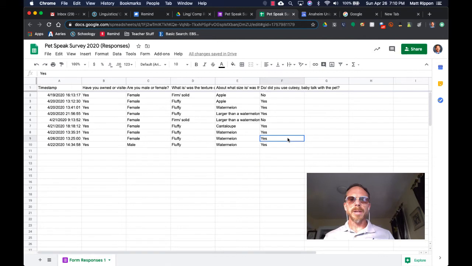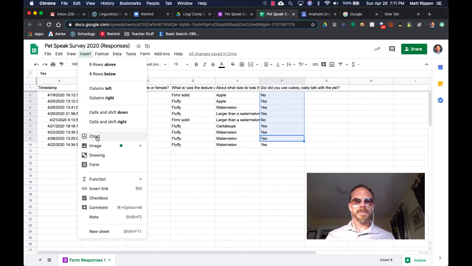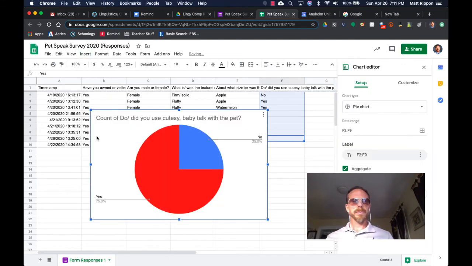So I can highlight, let's say I want to see of the females who speaks cutesy baby talk with their pet. I can click and hold down on row 9 and drag upward, and then to the responses, and then I'm going to insert a chart. And Google chose a pie chart. I love pie charts. This shows a great correlation. Remember, I only highlighted the responses of the females.